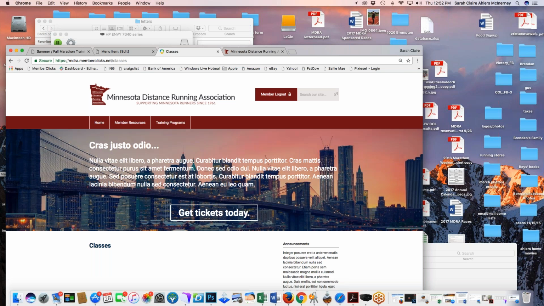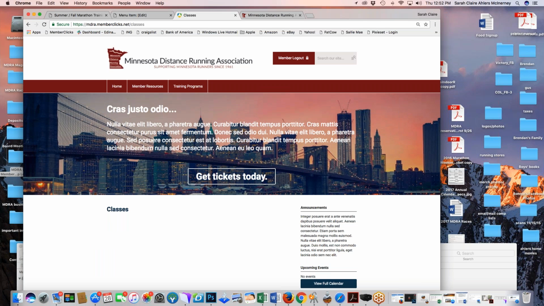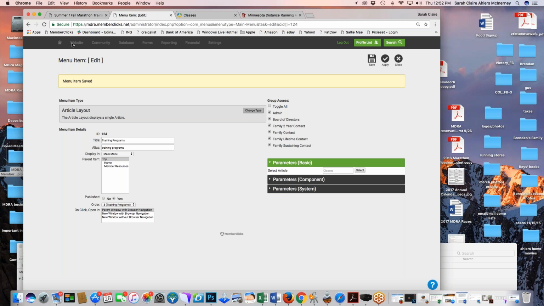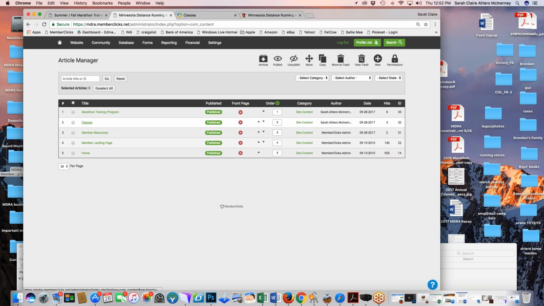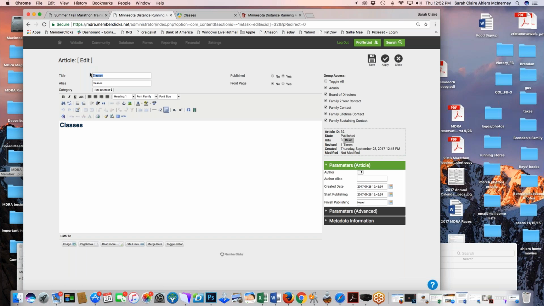And so I see down here I have classes. So that's the content of the article. So you would want to go back and change the content of the article. So see where it says classes in the editor itself? That's what you were seeing.